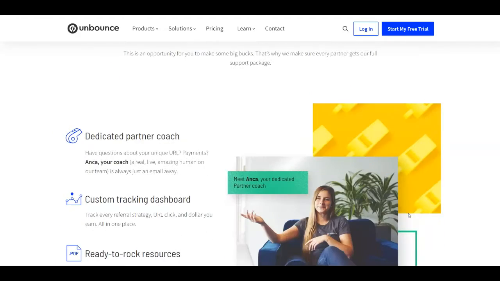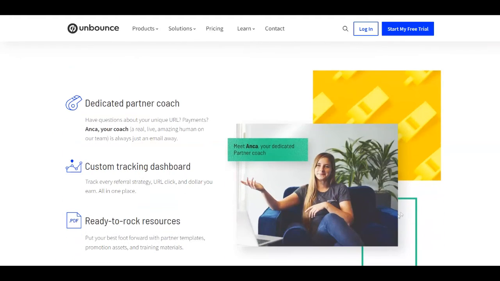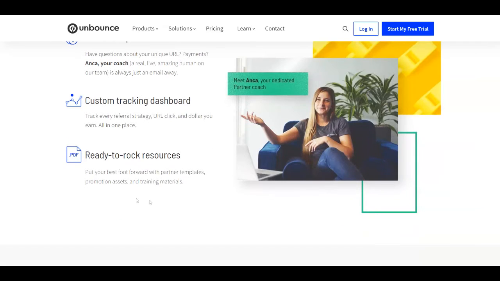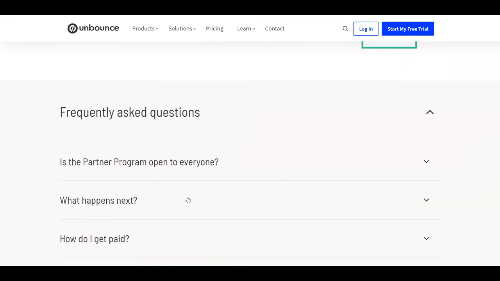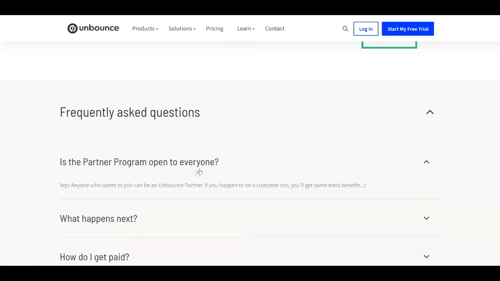You're going to notice here that they offer you a dedicated partner coach as well, so you can ask them about anything like the unique URL, payments and so on, and this is a real person that is just an email away. You can get a custom tracking dashboard where you can track every referral strategy, URL click, dollar you earn and so on. You're going to get ready to rock resources. They even offer some partner templates, promotion assets and some training materials that you can check out. I want to mention that if you go over to the frequently asked questions, you're going to see that anyone who wants to join can be an Unbounce partner. If you happen to be a customer too, you're going to get some extra benefits.